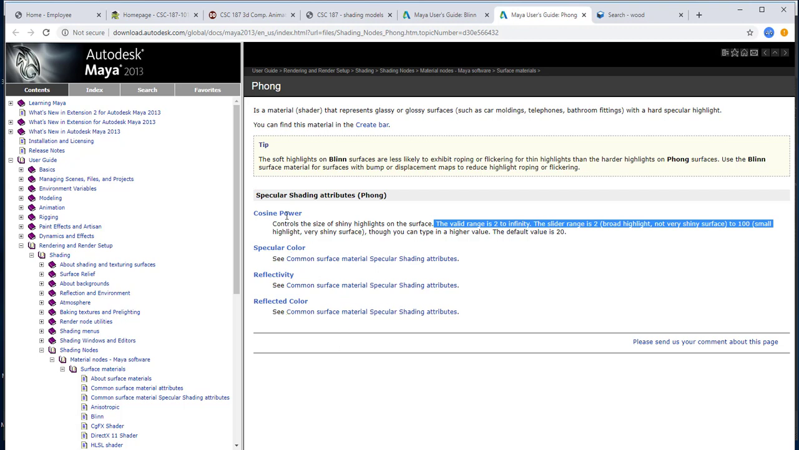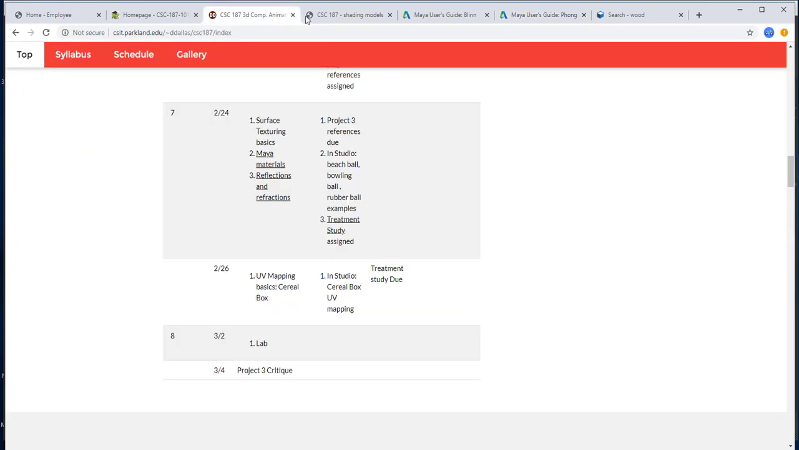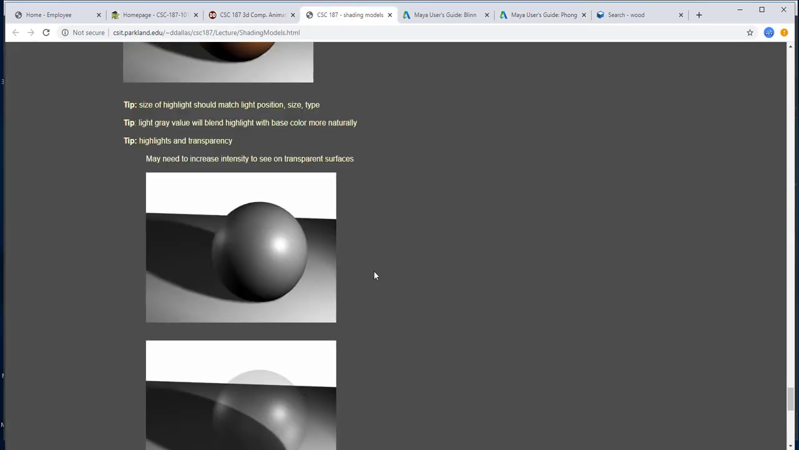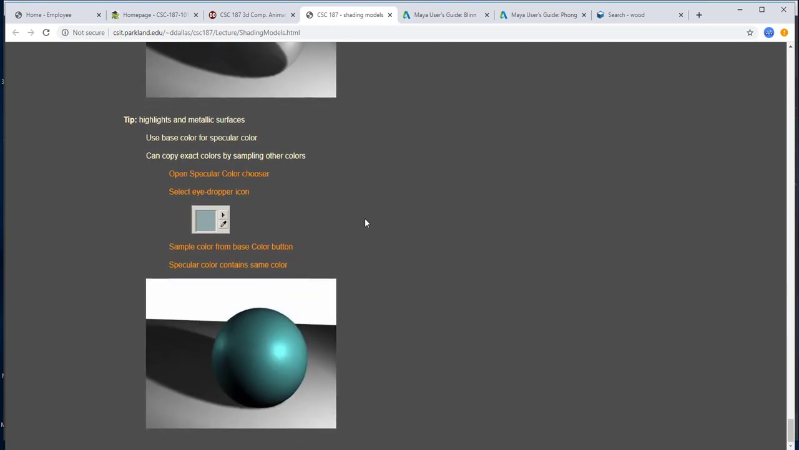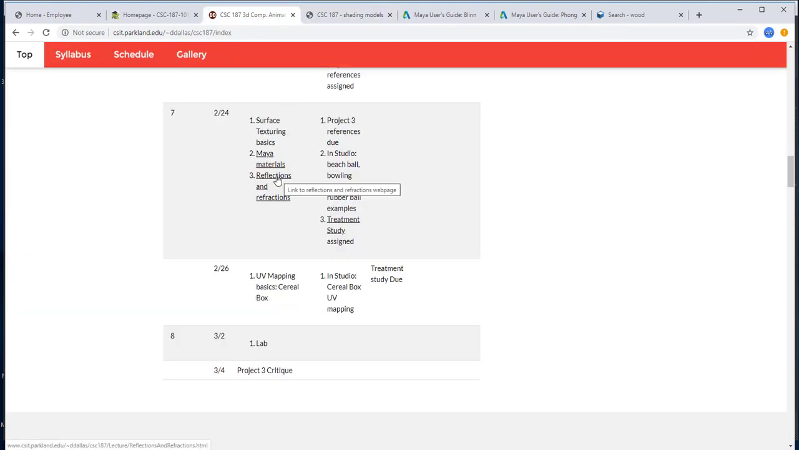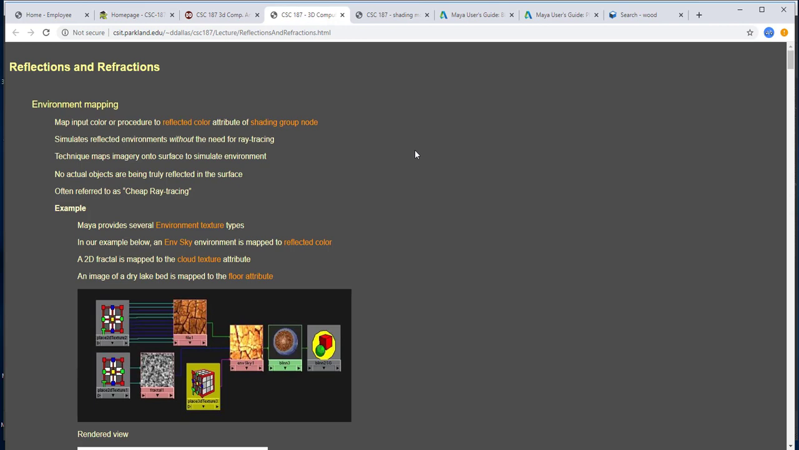And some of these values you can control with black and white maps or 0 to 1 ranges, which you can do that through experimentation too. So what you're going to be doing is, I want you to utilize some of the notes here, because you're going to be working with building up a material.